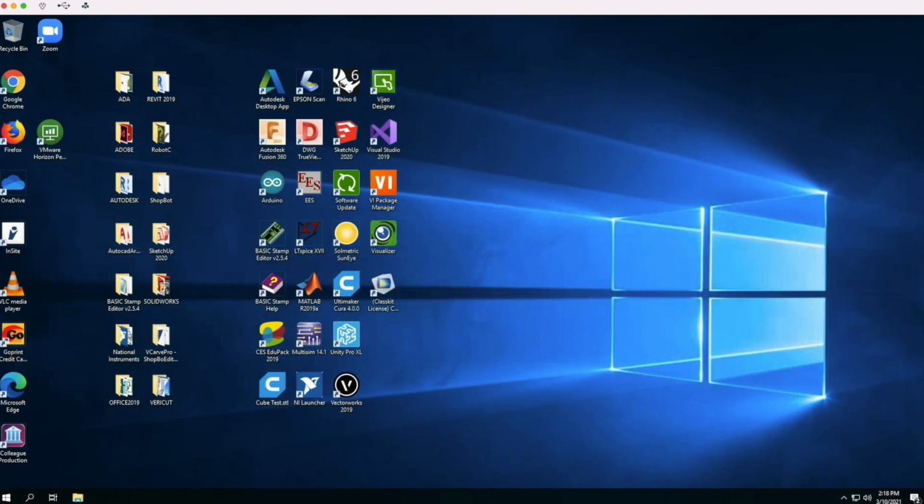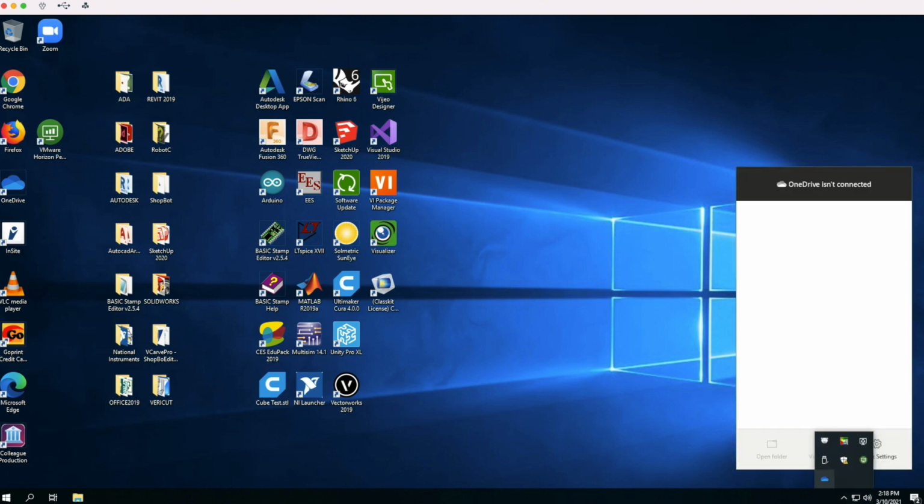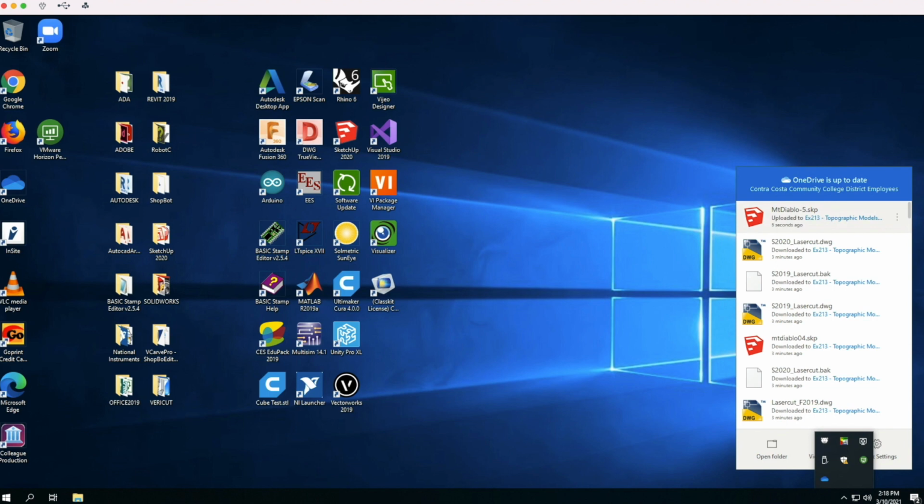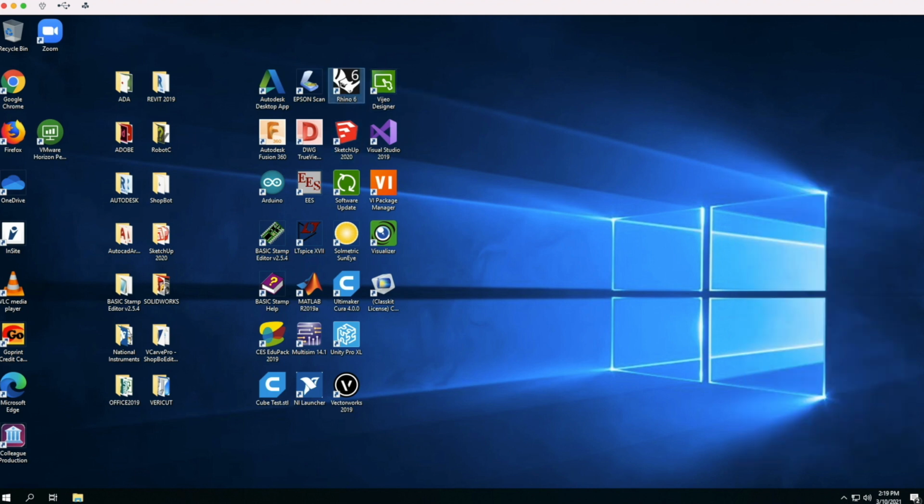We'll go ahead and close that file. Now the good news is OneDrive is always syncing my files in the background, so I'm not going to lose that file. It's currently doing its syncing process, and yep, look at that. It uploaded 213 already, the Mount Diablo SketchUp, Mount Diablo 5, so that's great. Let me go ahead and open up Rhino.